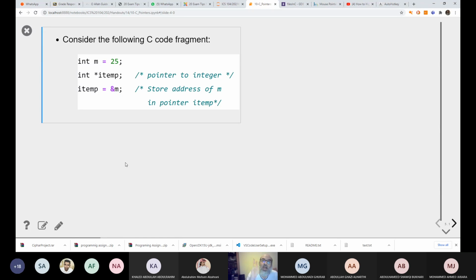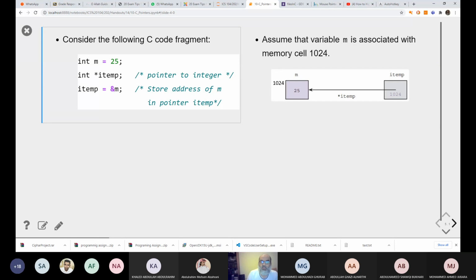So now I have two ways to access the variable m. One way is through the variable m. When you say m equal 25, m equal m plus 1, you're basically accessing the value m. You fetch it on the right-hand side of the assignment, and then you assign it to the variable m, which is on the left-hand side of the assignment. So this is one way. Now the other way is by using star item.